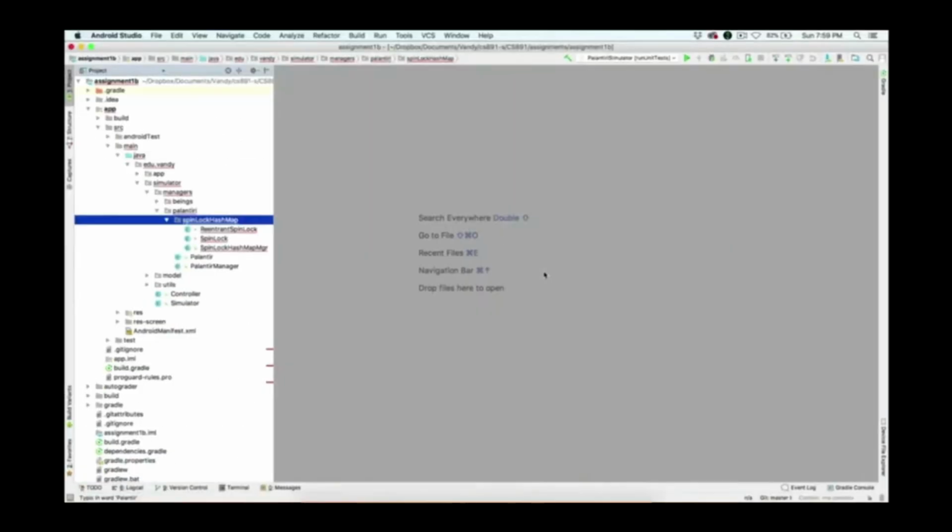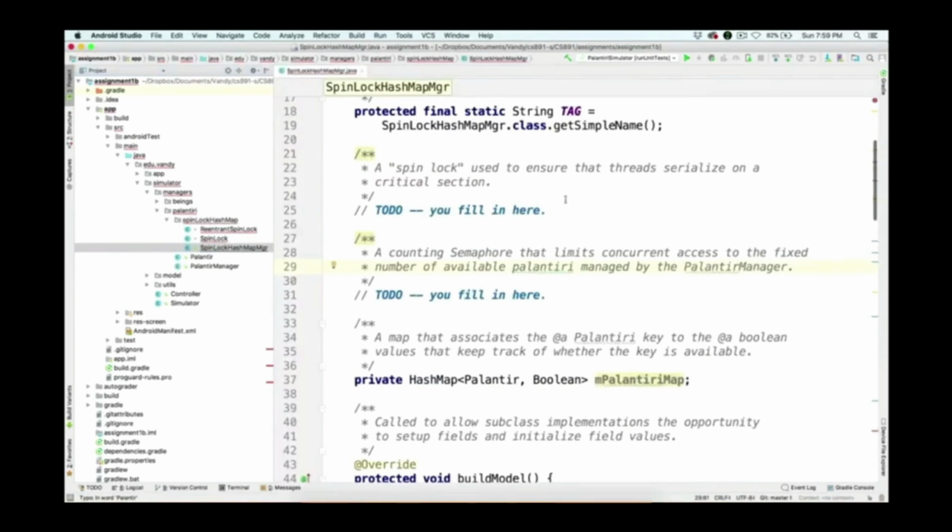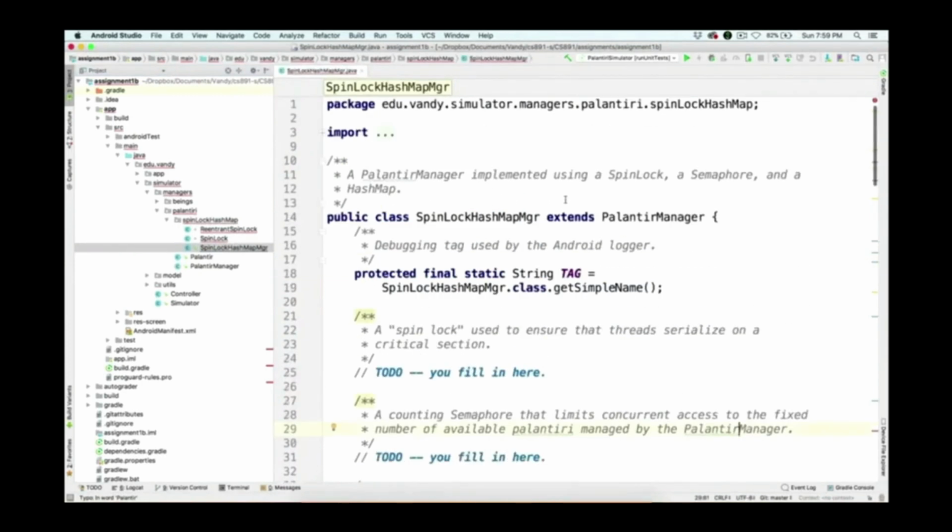Now that I've given you an overview of the assignment, let's drill down on the various skeletons you'll need to implement. These skeletons all reside in the Managers, Palantiri, SpinLock HashMap folder. We'll start with the SpinLock HashMap Manager class, which everyone needs to implement. This class extends the PalantiriManager and uses a SpinLock, a Semaphore, and a HashMap in order to be able to restrict access by many beings threads to a fixed number of palantiri.